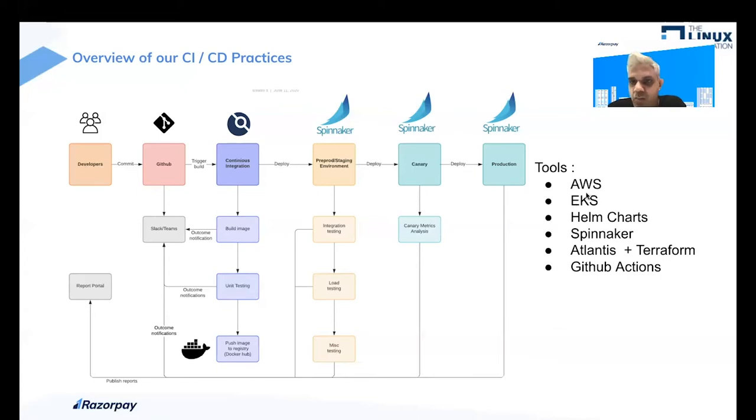All our infrastructure runs on AWS. We are probably the first in the country, in India at least, to have gone in with a full-blown production-grade Kubernetes infrastructure, somewhere in late 2016. Today, we have rewritten all of our infrastructure to run on EKS, which is AWS's managed version of Kubernetes. Since we are on Kubernetes, we have a heavy dependency on Helm charts. All of our deployments are packaged as Helm charts.